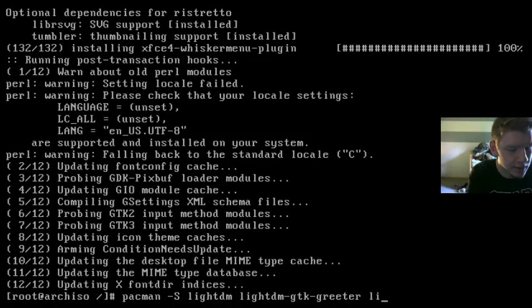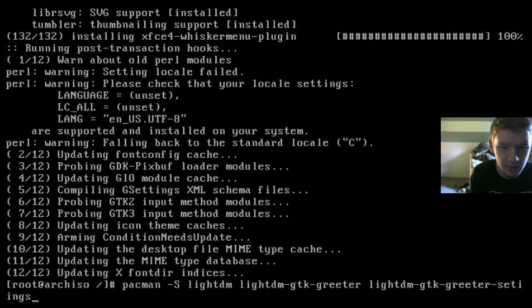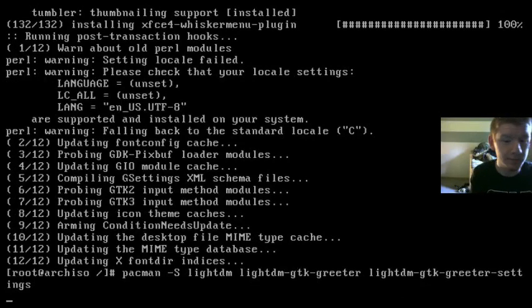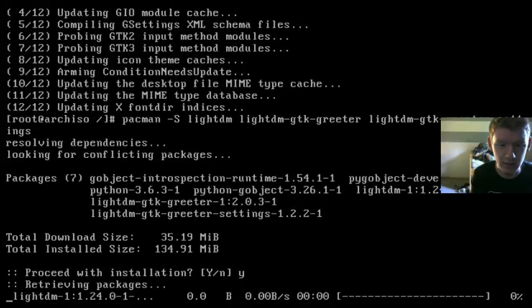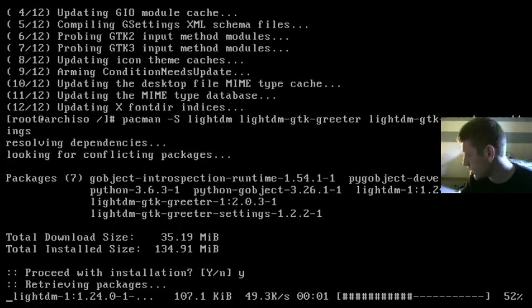So we're going to get lightdm-gtk-greeter-settings. Did I spell settings right? Settings has two T's. Settings. There we go. Oh, I gave it two I's. That was my problem. Alright, and then we hit enter. That shouldn't take too long.